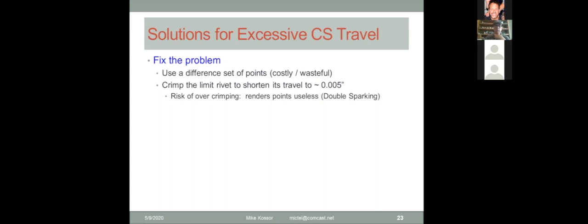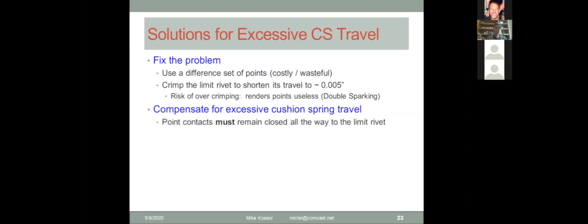They're going to be condemned to double sparking, just like you didn't have a rivet, a cushion spring travel. Another way is to try to compensate for the excessive cushion spring travel. The point contacts must remain closed all the way to the limit rivet, not 5 thousandths like Ford had intended, but now let's say we have a limit rivet that's 20 thousandths in length.